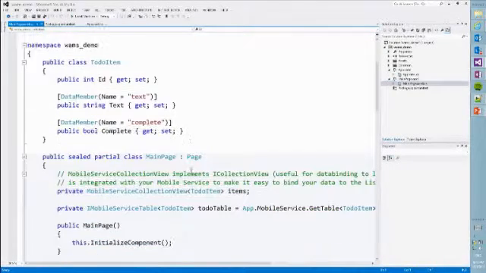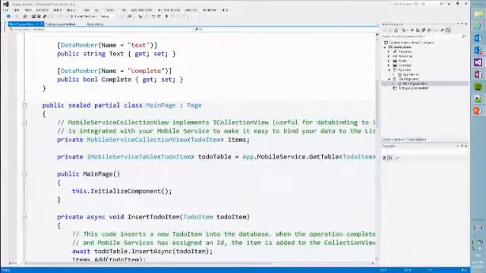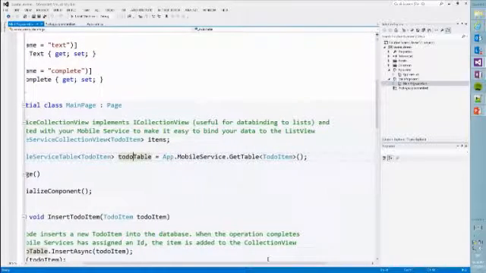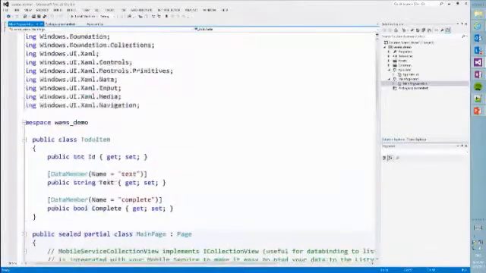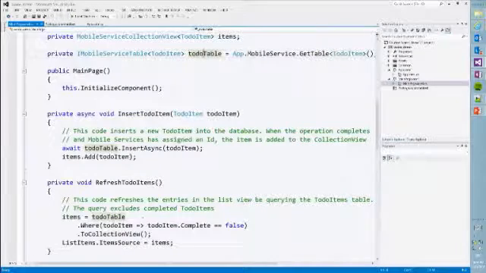And then in our MainPage.xaml, we have a reference to our table, actually mobile services. So to get this reference, we simply call app.mobileservices.getTable with the type of the item that we want, since we already defined to-do item above it. And then to insert just a single to-do item, it's only one line of code. We simply await insert async, and we just pass it the to-do item.